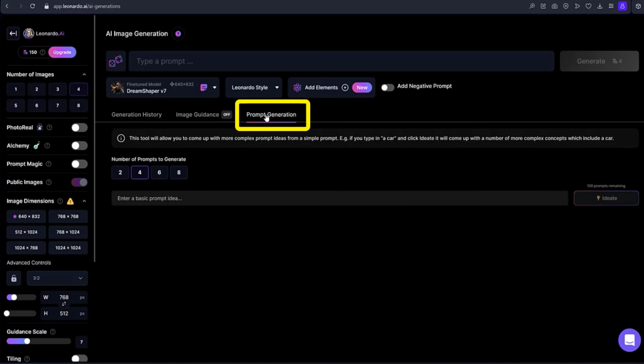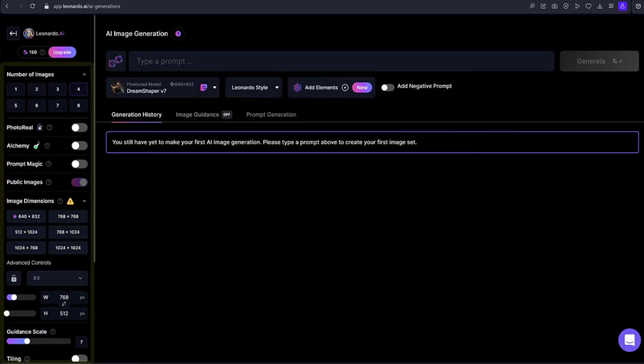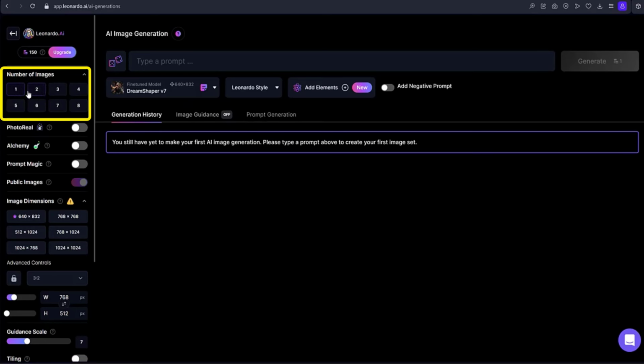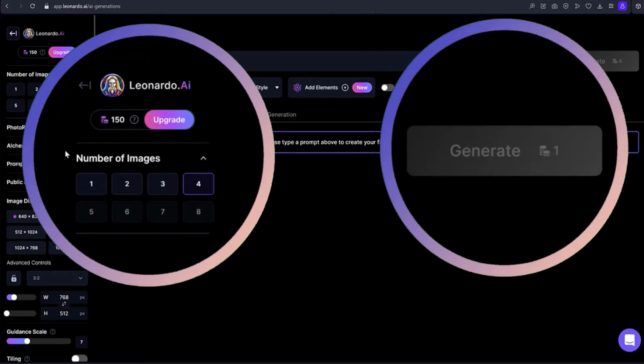After that, we have the prompt generation section. This feature acts as your personal assistant for prompting artificial intelligence. It helps you come up with prompts if you're facing a creative block. We'll also use this in a few minutes. Now, let's move to the left sidebar with settings and parameters. In these tabs, you can expand the settings for your images and add details to the generated images. Here, you can change the number of images. Note: when you change the number of images, it affects the token count on your account.